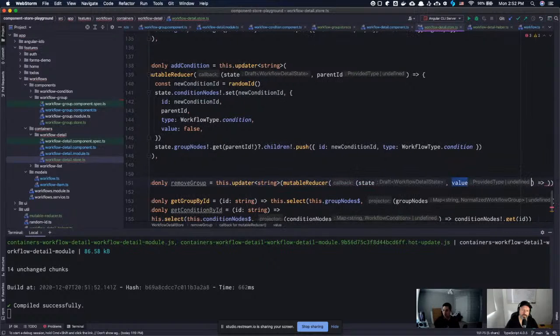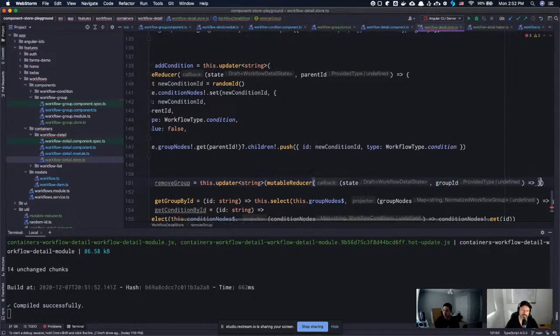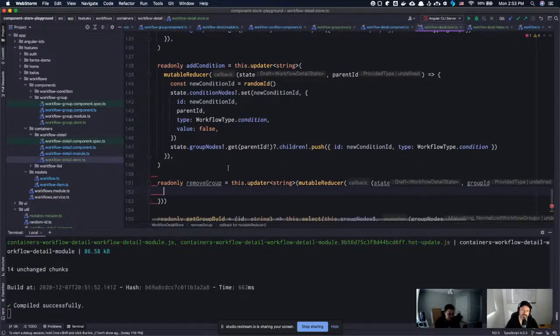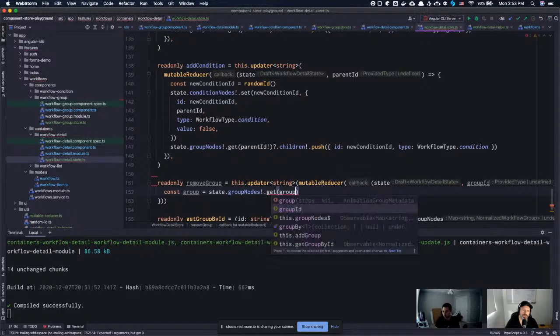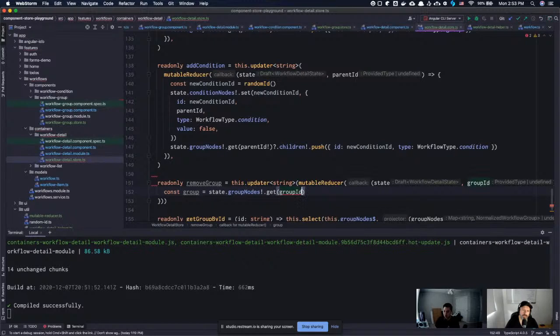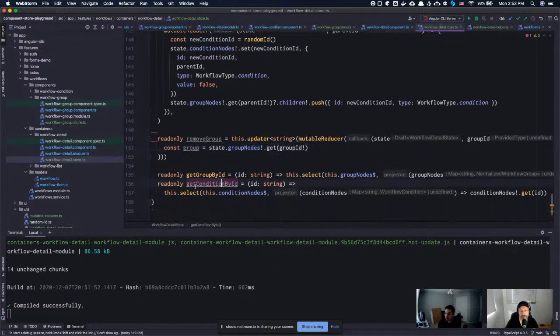State value. So this one, we're removing this group ID. So we pass in the group ID for it. We're going to grab the group from the group ID. State.groupNodes.get. You can use the get group by ID helper method here, right? No, because the get group by ID is actually returning an observable. Right. We want to actually get the group. Yeah. As this is one normalized workflow group.